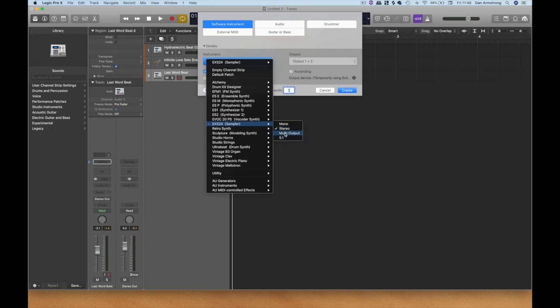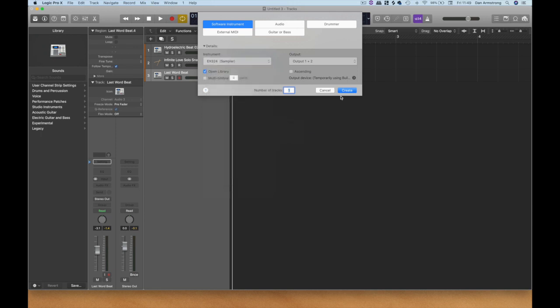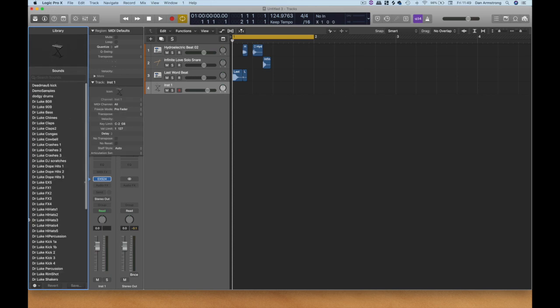The multi-output is kind of useful because you can end up putting all of your sounds up different channels inside Logic and applying different plugins to the different channels. But for the purpose of this, we'll leave it in stereo mode and click on Create.